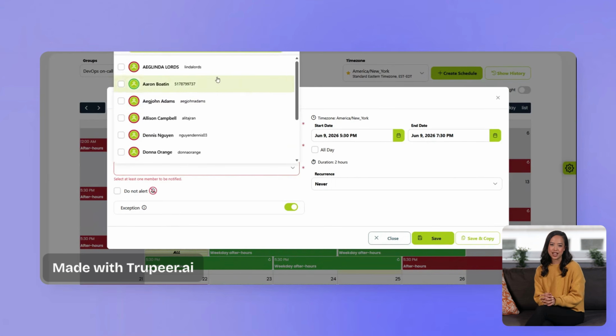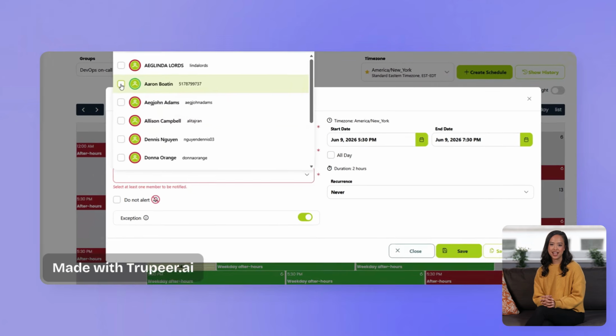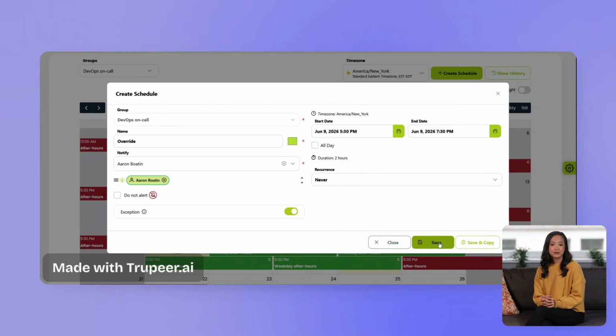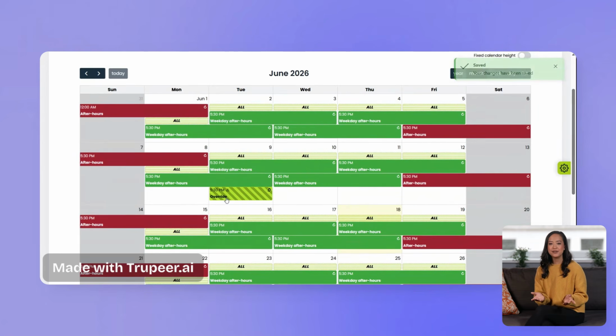Next, we need to assign who will take over. Let's say Aaron volunteered to cover, so we select Aaron and hit Save. You'll know it's an override because of its distinct stripe print on the schedule. And that's it. Pretty straightforward and easy.